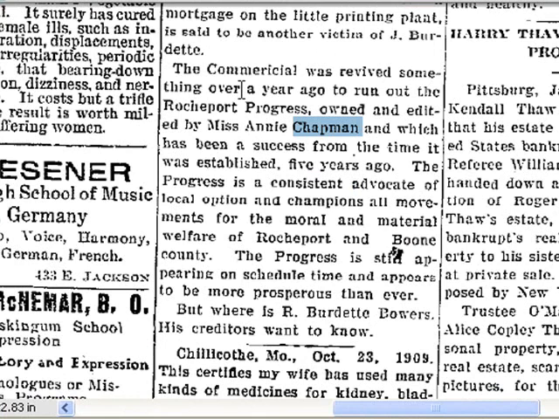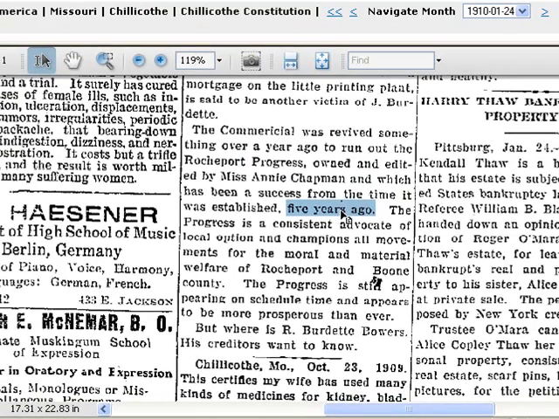You know, with this little find, I know now that Annie Chapman owned and edited the Rocheport Progress, and it said was established 5 years ago. Well, now I know my grandaunt ran a newspaper. I know the name, and since it was 1910, she started it about 1905. Here's an article that didn't have anything to do with Annie, but I got a little bit of information out of it.